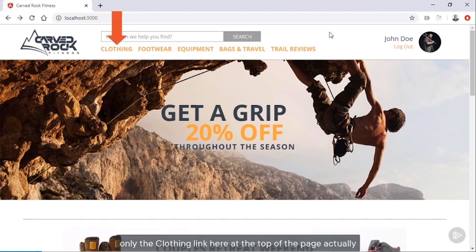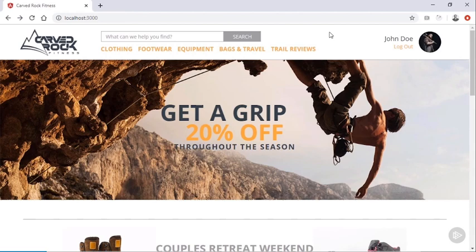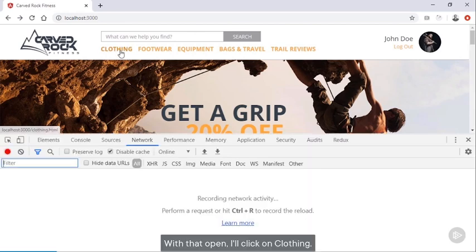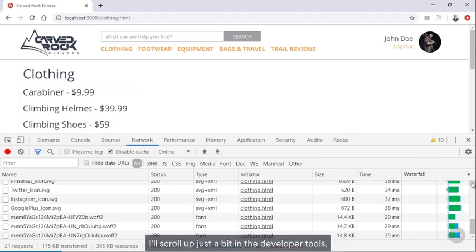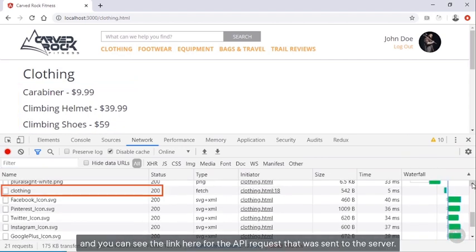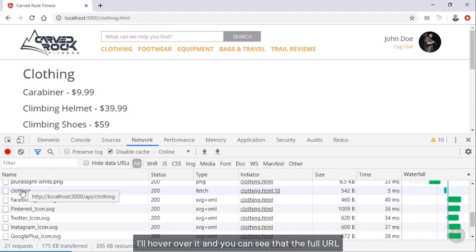Right now, only the clothing link here at the top of the page actually returns data from our Node server app. Before I click on it, I'm going to open the browser developer tool so we can see the request that's generated. With that open, I'll click on clothing. You can see I get a few items here on the page. I'll scroll up just a bit in the developer tools and you can see the link here for the API request that was sent to the server. I'll hover over it and you can see that the full URL is localhost port 3000/API/clothing.